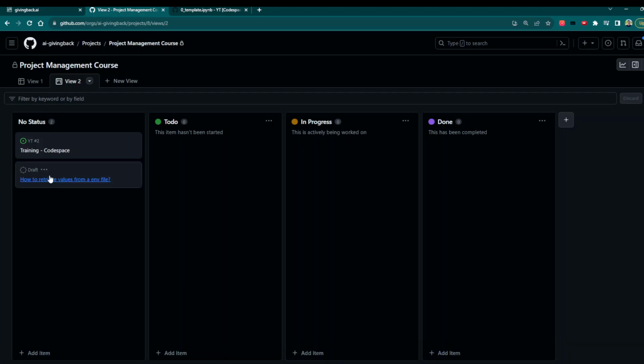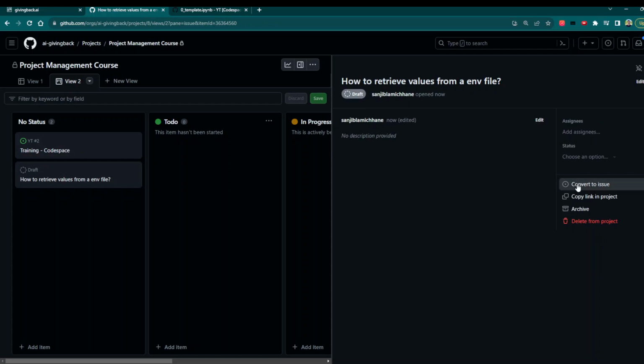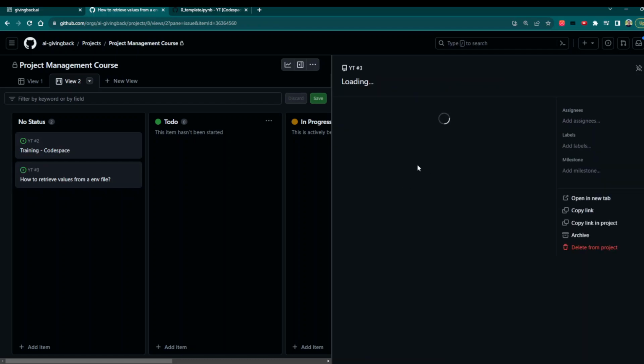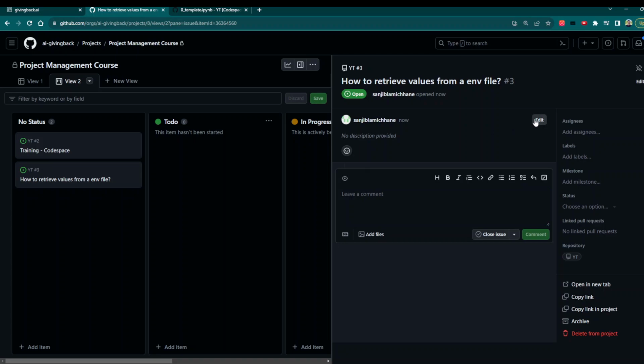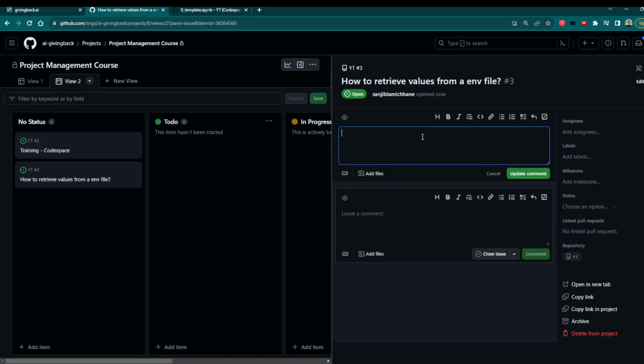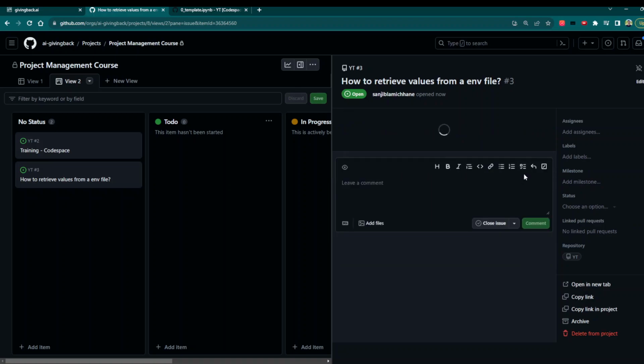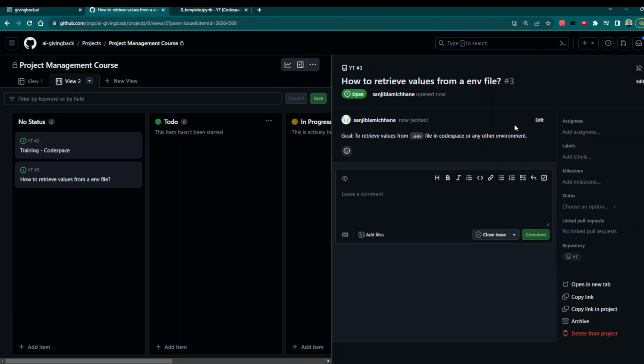Okay, so I have created a new item here. I'm going to convert this to an issue. I will assign it to YT channel, and here I will add a description saying my goal here is to retrieve values from a .env file in CoreSpace or any other environment, right? And this is actually very important because this file is a special file type. I will show you in a moment how we will be using this.